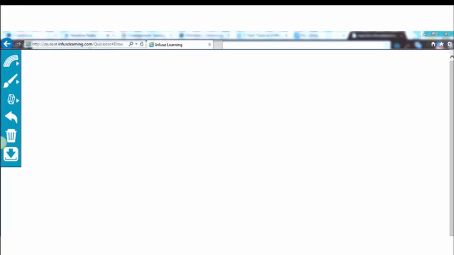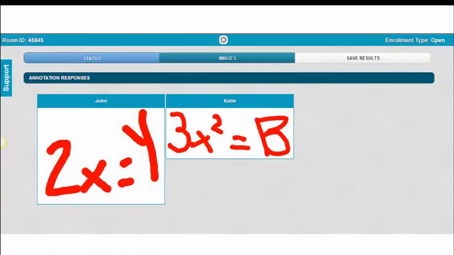This is the student view. They're able to draw it and then submit to the teacher. And then the teacher is able to view the responses once the students submit them. You can also save the results to any question.